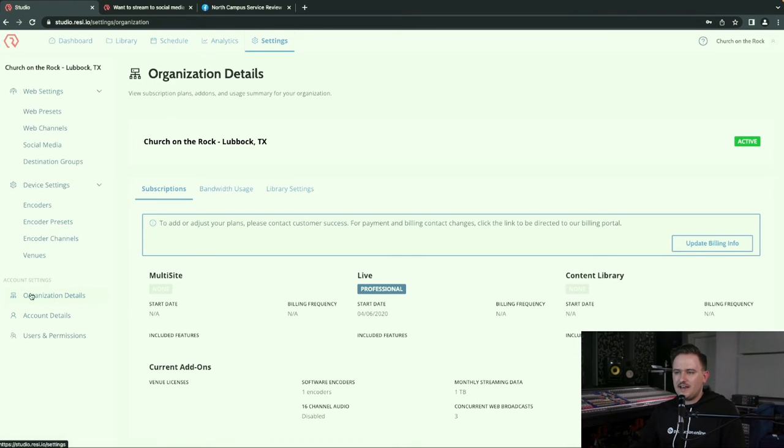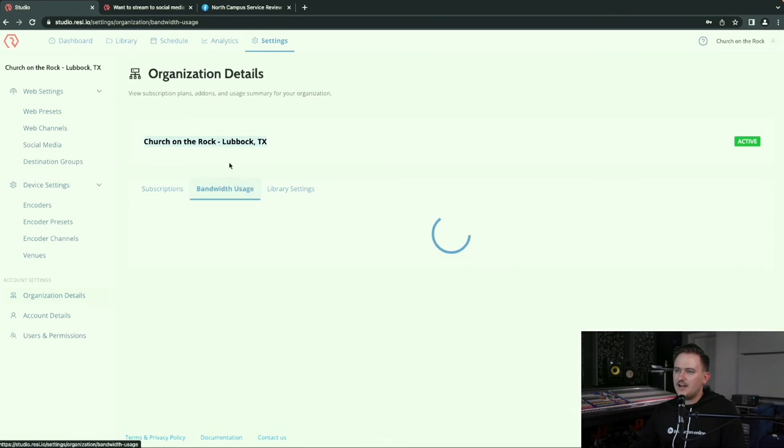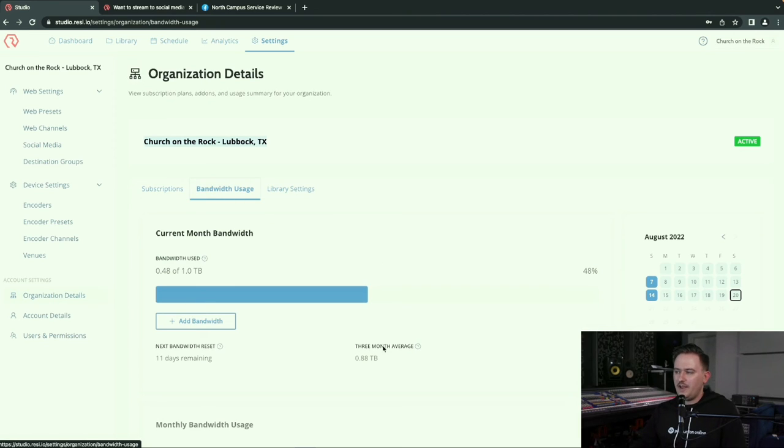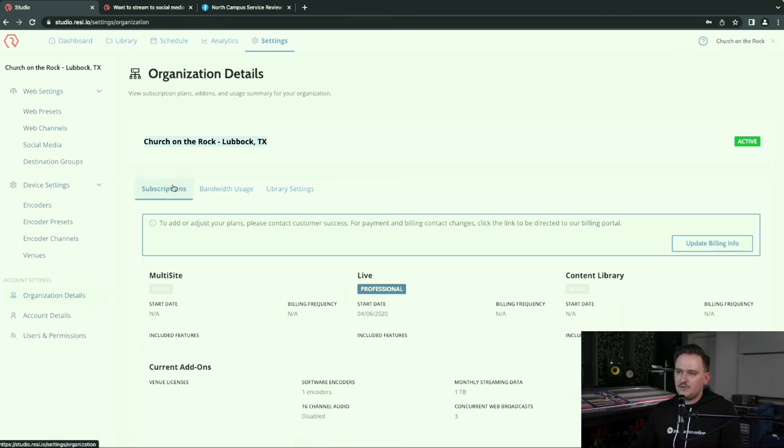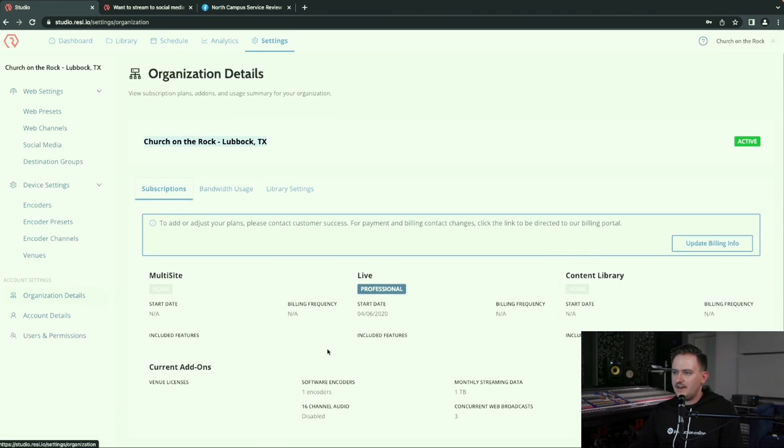And let's go to these account settings real quick. This is our organization details. This is Church on the Rock. This is all their account info. This is our bandwidth. This is basically how much of the network, how much of the cloud network are we using in a given month. Any kind of subscriptions we have or licenses. This is where you can see all that information. And yeah, this is basically all the organizational details.